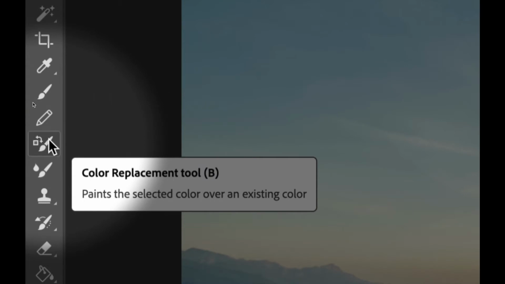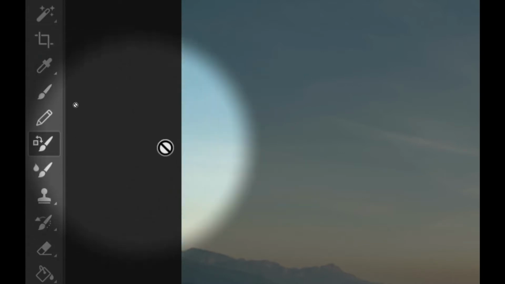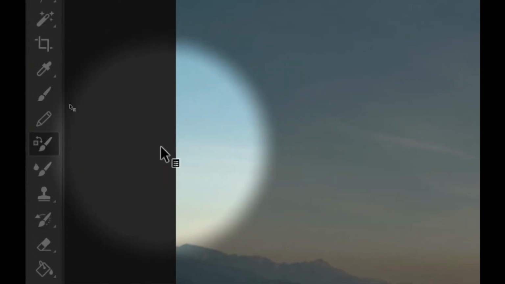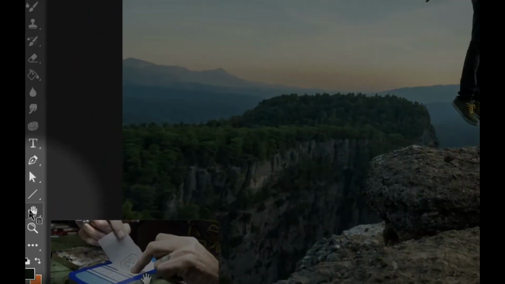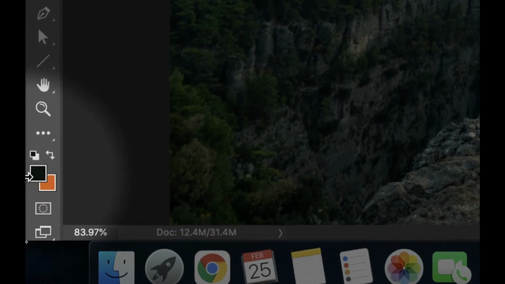The Color Replacement Brush tool looks like a brush with a little square, and it's supposed to look like two little arrows switching. When you want to use the Color Replacement Brush tool, you're going to need to choose what color you want to replace the color with.